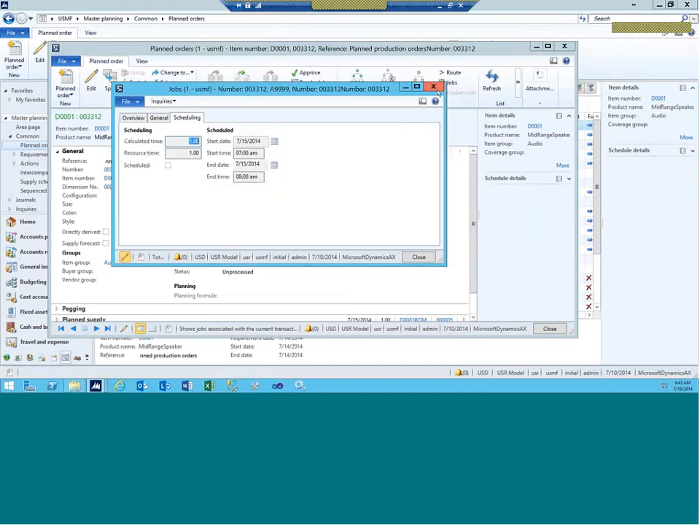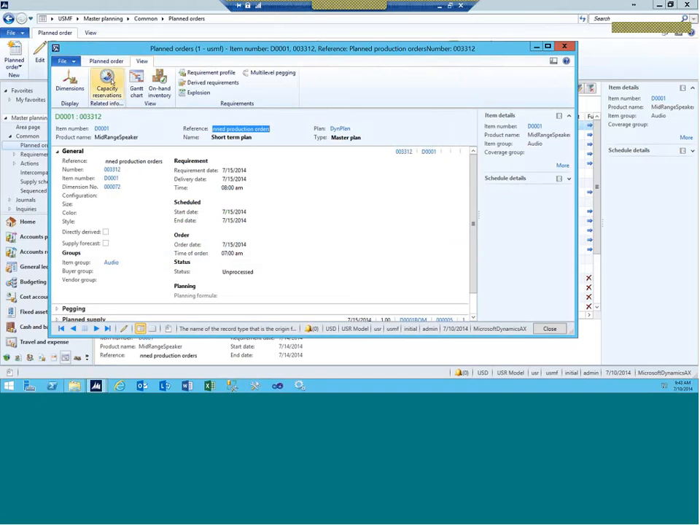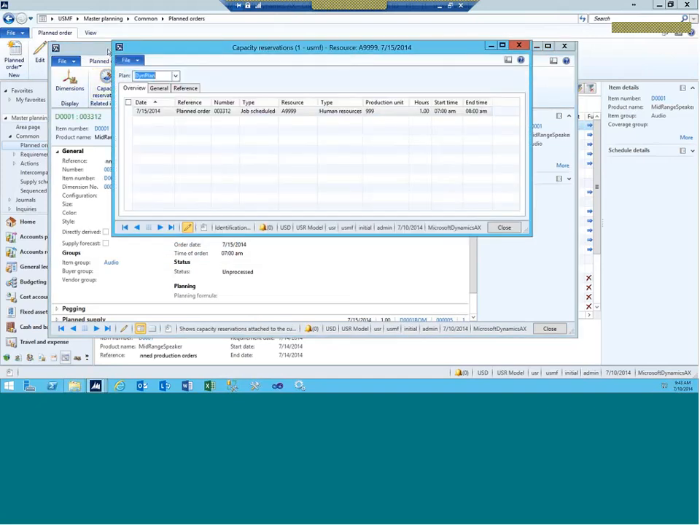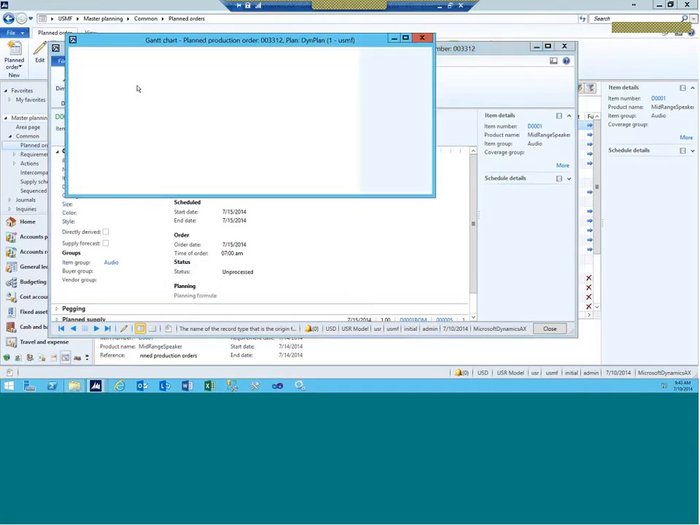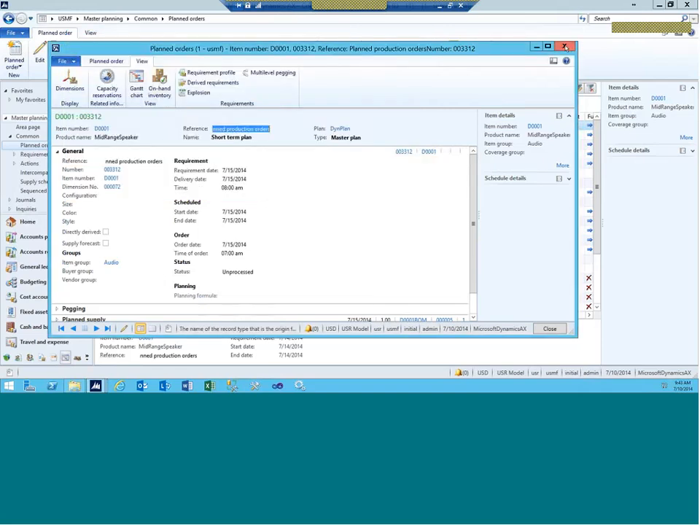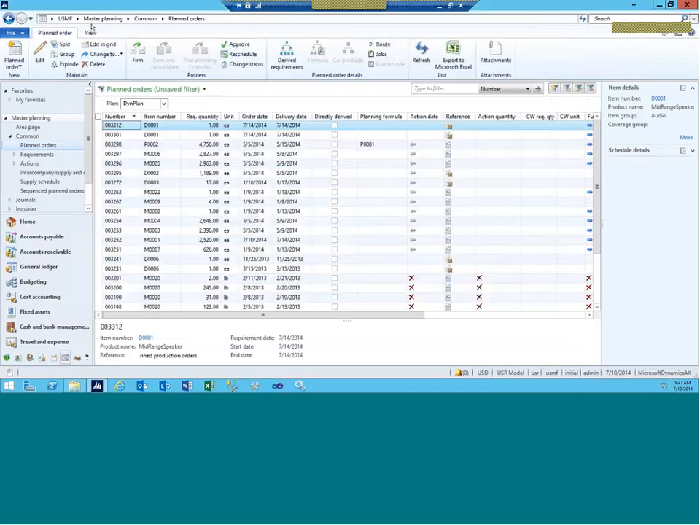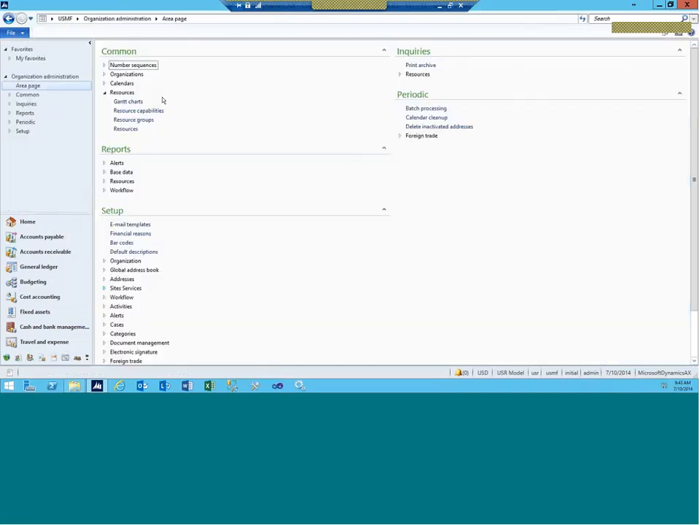And then, of course, from here you can view some things, and you can see that the capacity reservation is available here on the plant order screen, as well as the Gantt chart. If you open the Gantt chart, it will show you the plant orders here, and this is what's displayed in the caption. To make full use of it, you can also create your own Gantt charts.